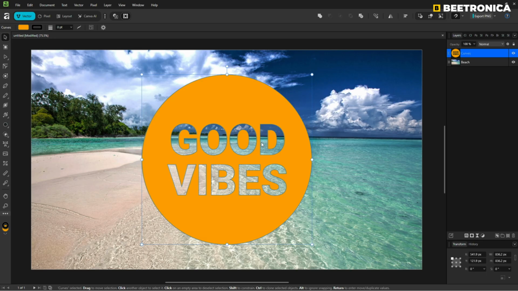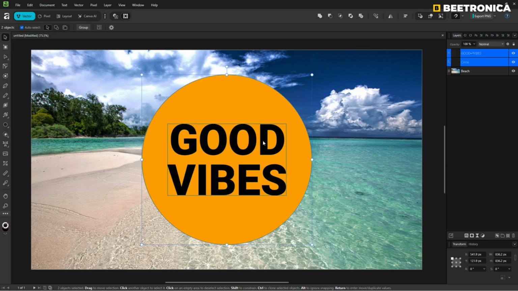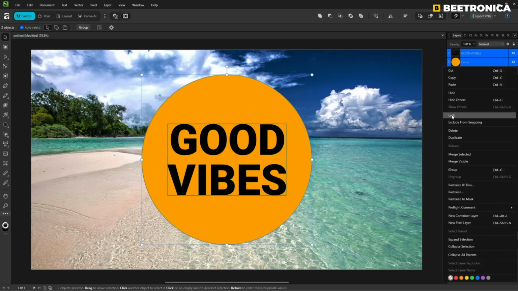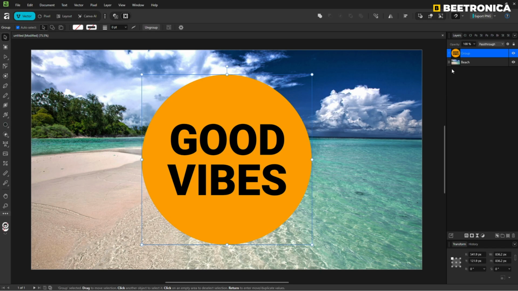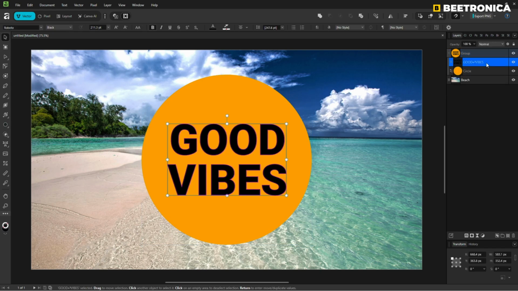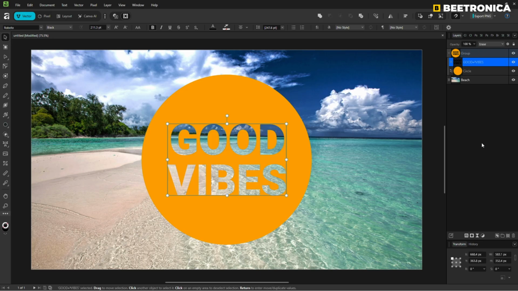I'll press Ctrl Z until I'm back to the step where I still got the editable text and circle. I'm gonna go to the Layers panel, and with both text and circle layers still selected, I'll group them together. Then I'll expand the group, select the text layer, go to Blend Mode, and select Erase. And now we've got the transparent text effect.